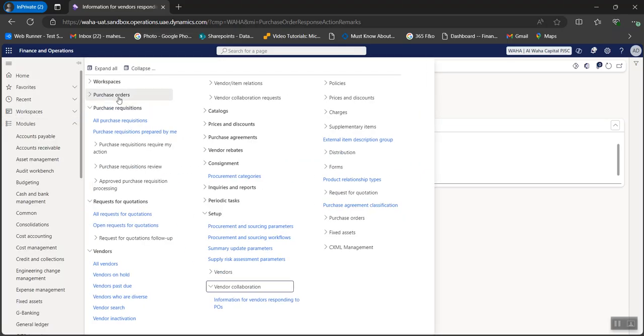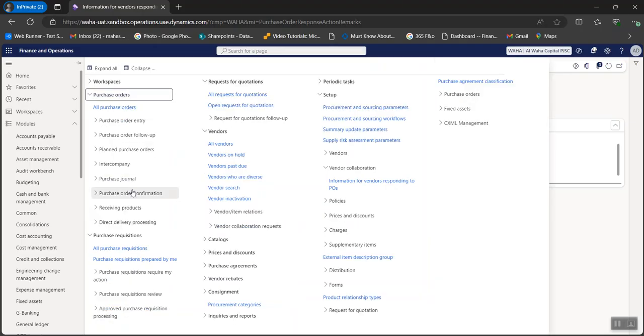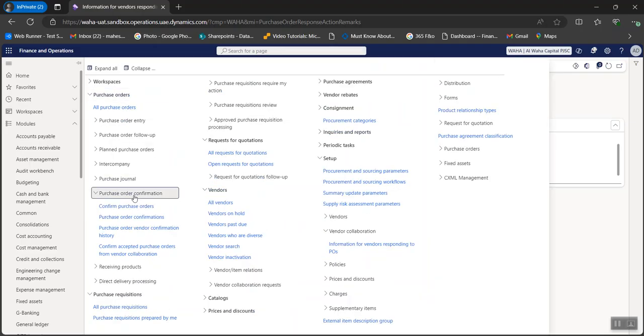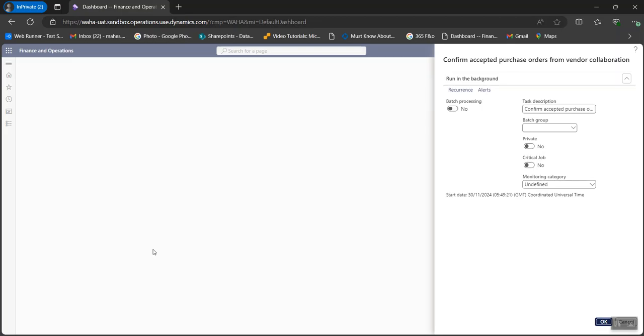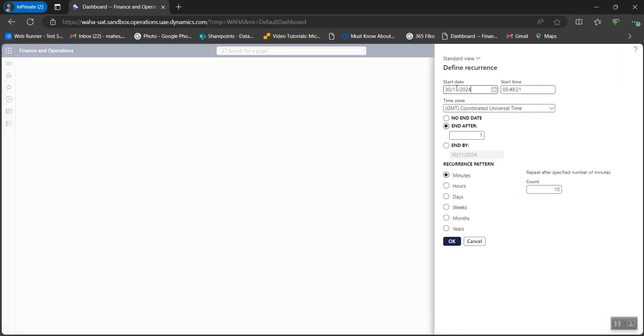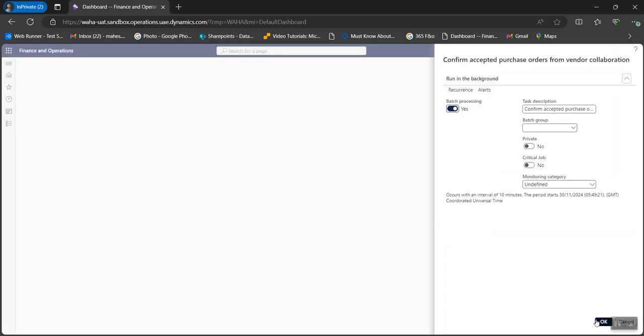After that, the fourth one is you will go again to procurement sourcing, purchase order confirmation. This is confirm accept purchase order from external vendor. This is one of the batch jobs which you will enable. In recurrence set, you will make batch processing as yes. In recurrence you will mention no end date, and you will click OK, and click OK. So you will set this particular batch job.